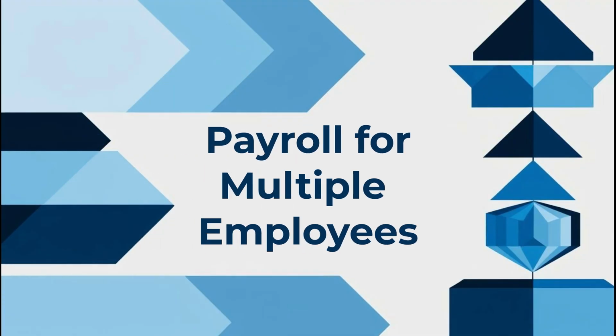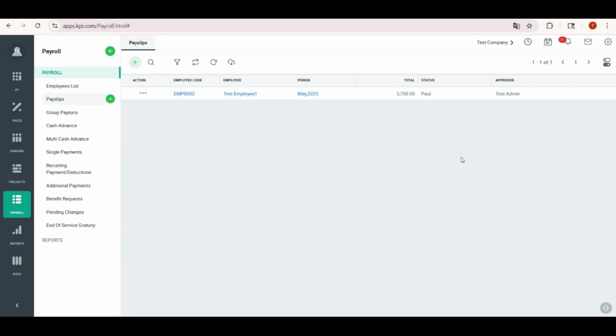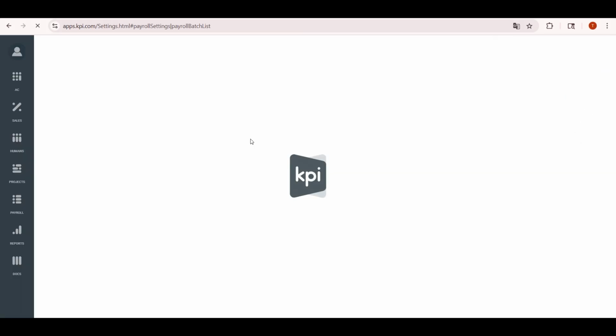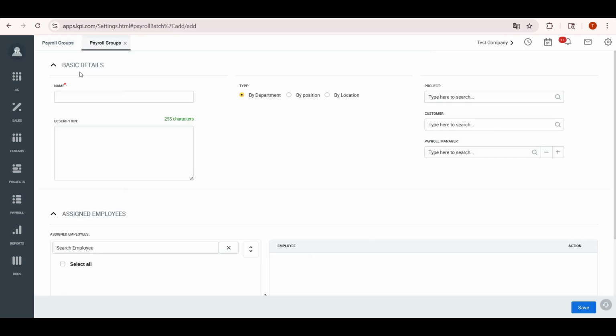Processing payroll for multiple employees. If you have many employees, generating payslips one by one can be inefficient. Instead, you can use Payroll Groups. Go to Settings, Payroll Groups. Create groups of employees. Each employee should be in only one group.